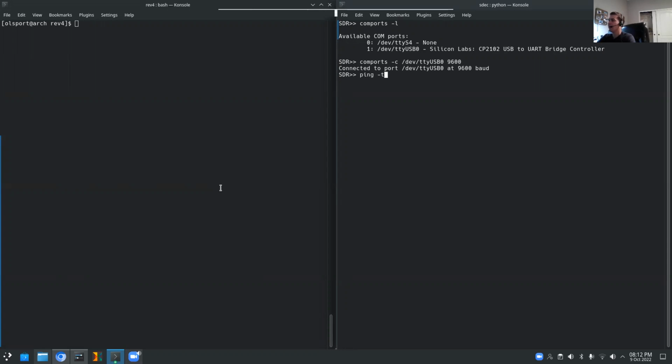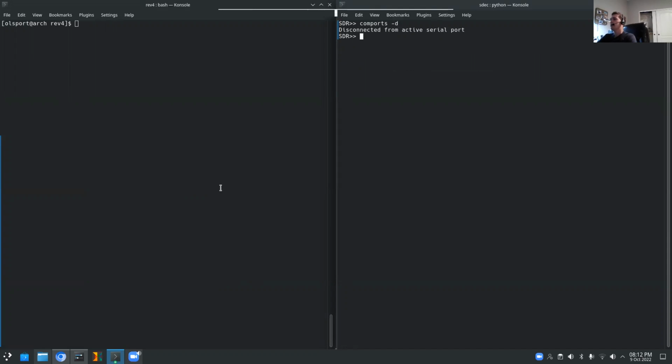Then I can run a command like ping. If you run ping -t for timeout, we'll run ping with a timeout of 1 second. If you run that, you can see that I actually pinged the engine controller, and it told me how long it took. So if you didn't know what board it was or what revision of the hardware you were working with, you could run the ping command after connecting to the serial port. And then, of course, you can also just disconnect with the -d.